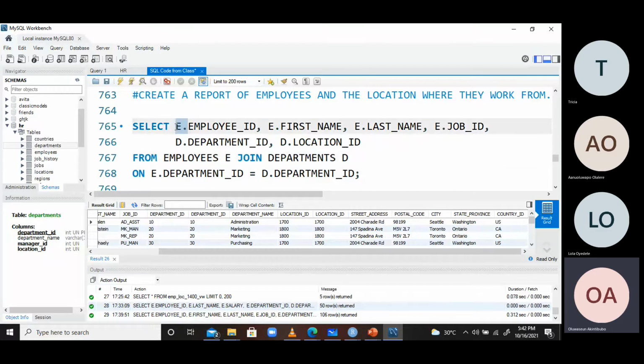such that we know that the employee ID is coming from E, which is the employees table. First name is coming from E, last name from the employees table, job ID from the employees table, department ID now from the department table, and location ID from the locations table, right? From employees E joins department D.